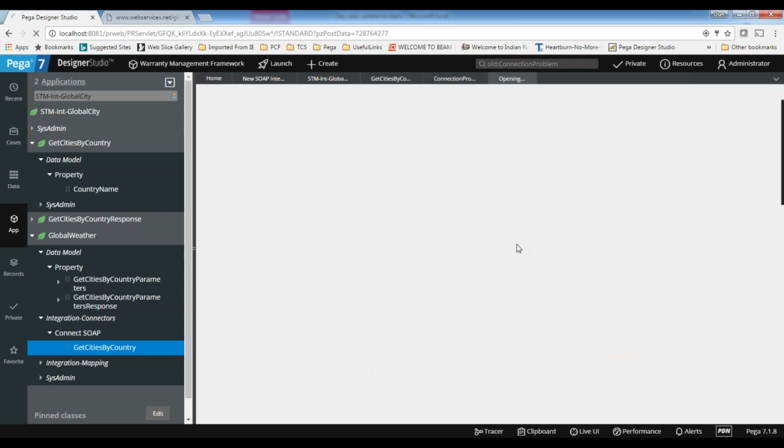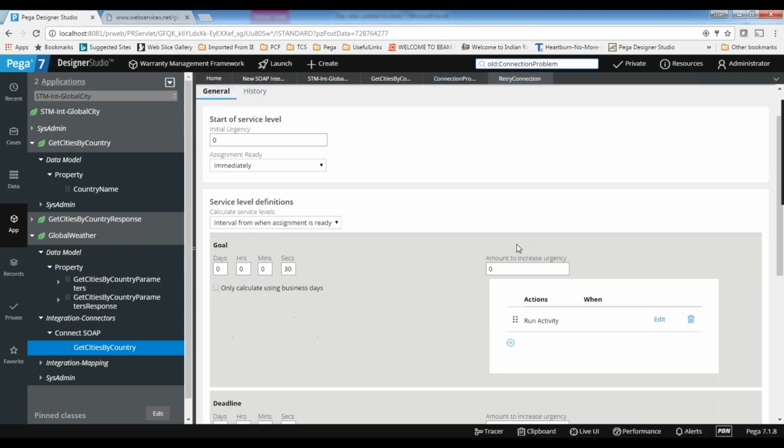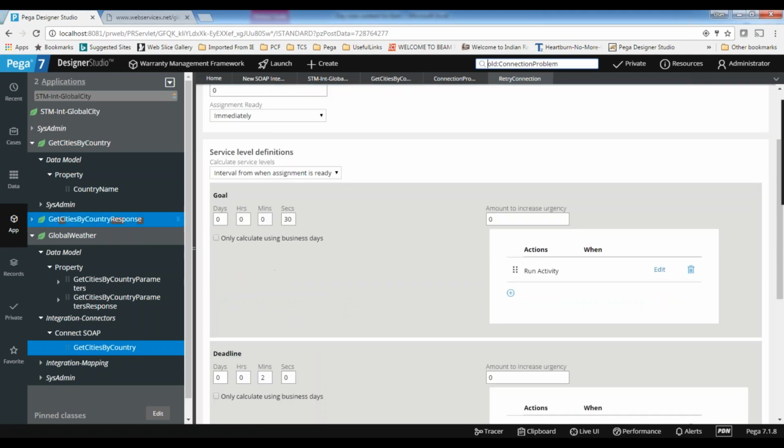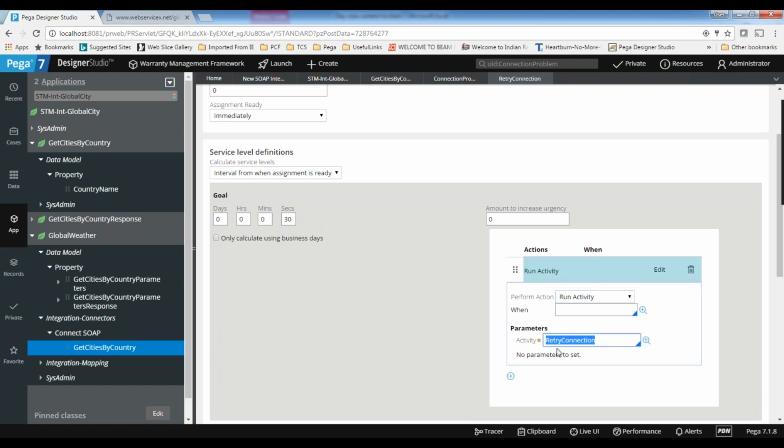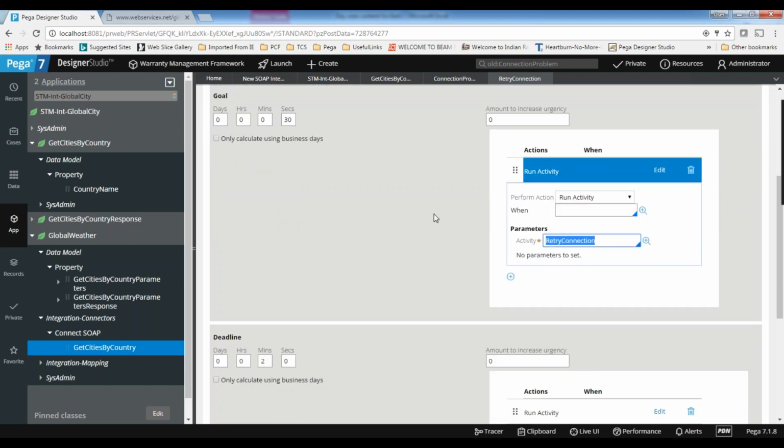So retry connection, let's open this retry connection. Here, for the first time, they are trying for 30 seconds. Once they have tried initially, if it is not connecting properly, the system will wait for 30 seconds. It will do the first attempt. So once it is the first attempt, run the activity. So they are doing the retry connection. This means it is waiting 30 seconds after the goal time, and then this will be executed. That means it is waiting for 30 seconds before retrying the connection.